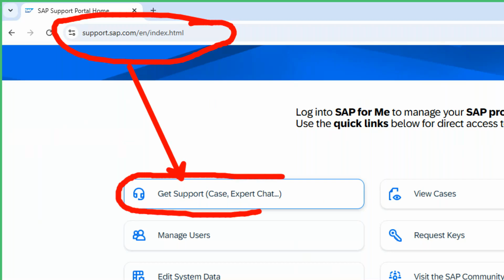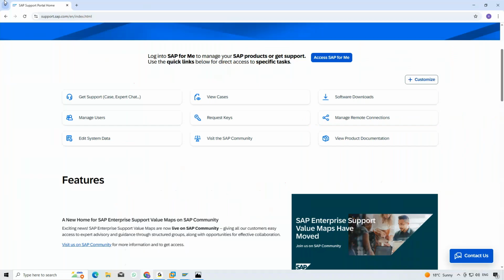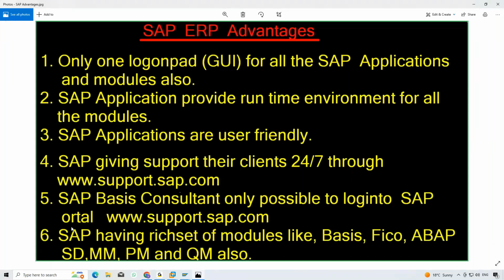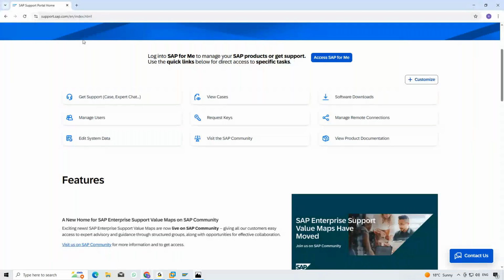So we are getting the support from support.sap.com in the form of tickets, in the form of chat also. 24/7 they are giving the support to their clients. SAP basis consultant only possible to log into SAP portal. So if you want to log into support.sap.com, only basis consultant.